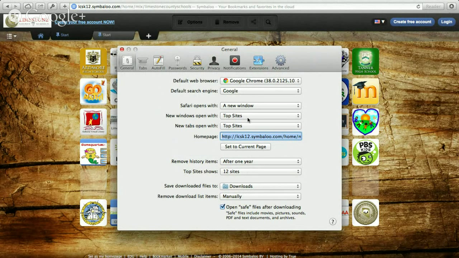Now for that to open up as our main page every single time, we're going to come here where it says New Windows Open With, and we're going to change that from Top Sites to Home Page. Okay, so Set to Current Page should have our URL to the LCSK12, and this right here should be changed from Top Sites to Home Page.